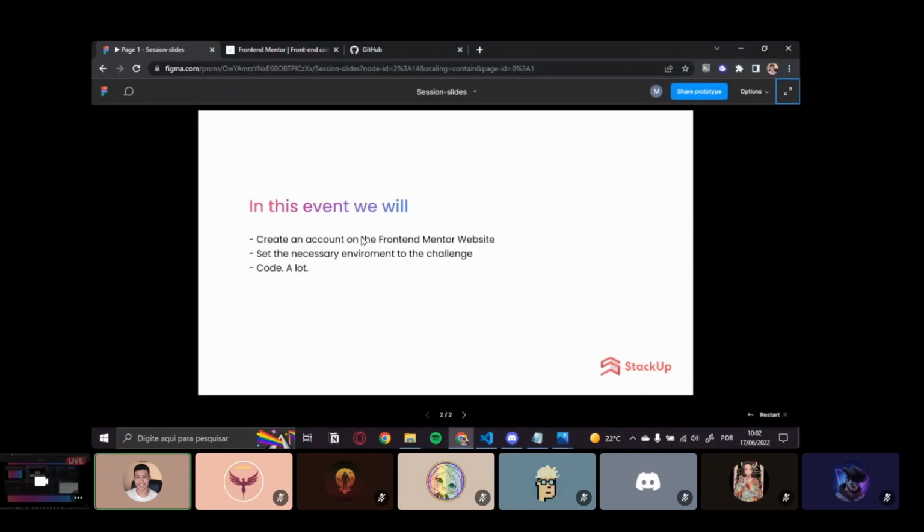In this event we will create an account on the Frontend Mentor website, set up the necessary environment for the challenge, and of course, code a lot. So get ready, because we are starting.